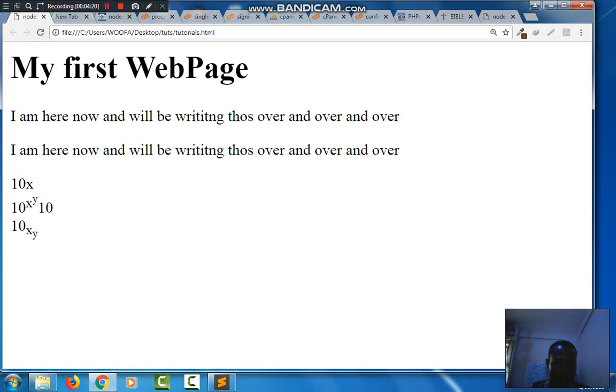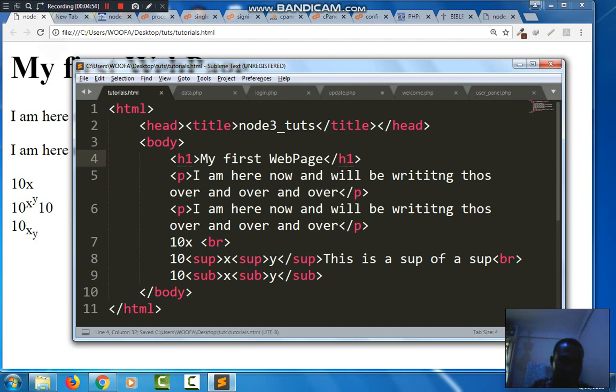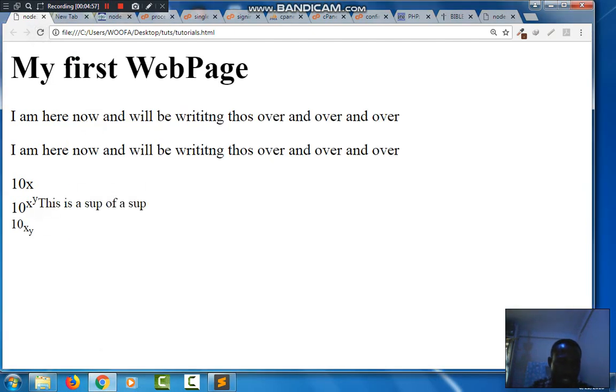Now we close it off, save. Now you see it has broken out of that superscript line. It's no more a part of the superscript. So any other text, supposing we want to write a note against this one, for example, this is a superscript of a superscript. So this is a sub of a sub. This is superscript of a superscript, for example. Save, reload your browser. You see it is found at the superscript level.